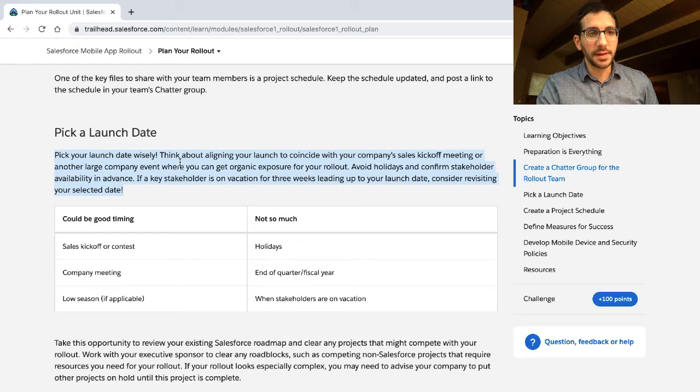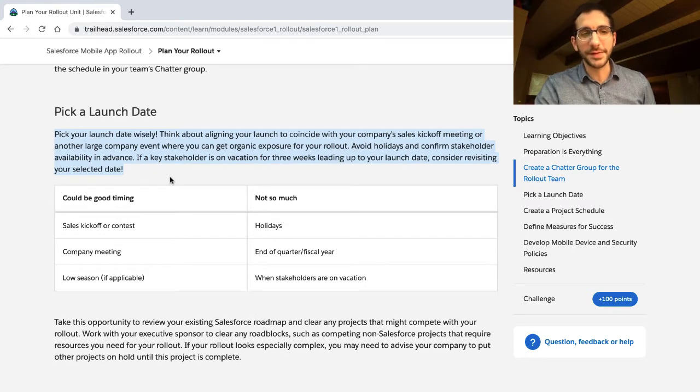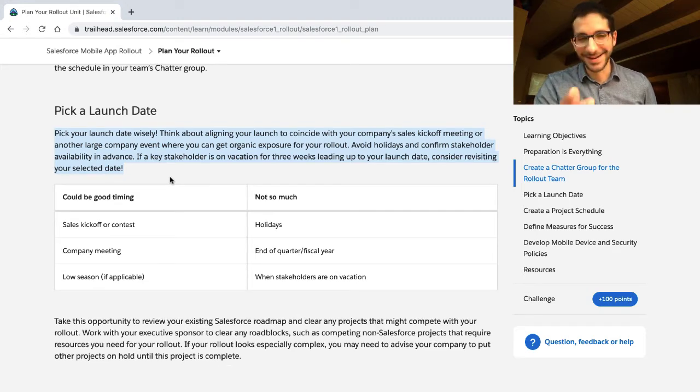Pick a launch date. Pick your launch date wisely. I had to read that with an exclamation point. Otherwise, you just read it. Pick your launch date wisely. It has a gravitas to it. But with an exclamation point, it's like, whoa, this is exciting. Pick your launch date wisely! I don't know. I just never feel like exclamation points do what we think they're going to do. Like, pick your launch date! There you have an exclamation point. I don't know. I can't get past that.